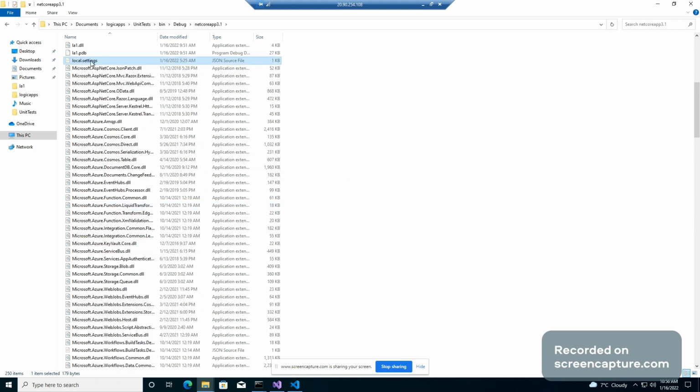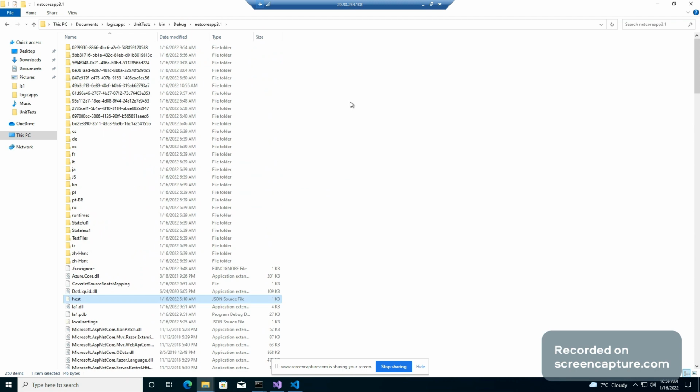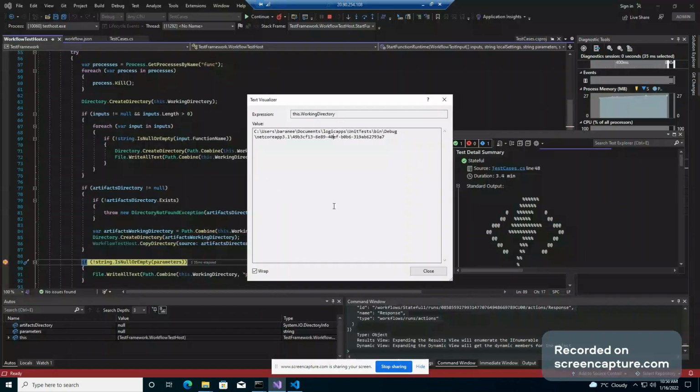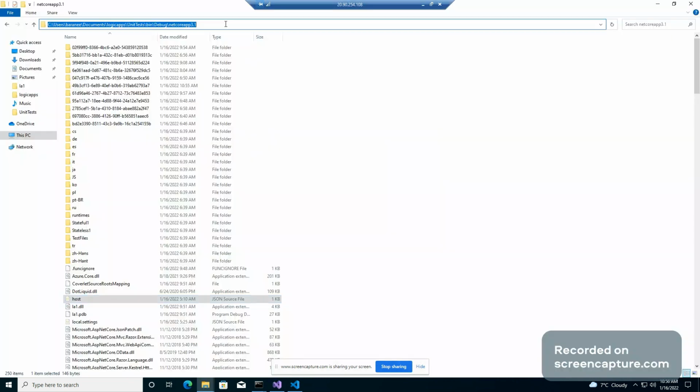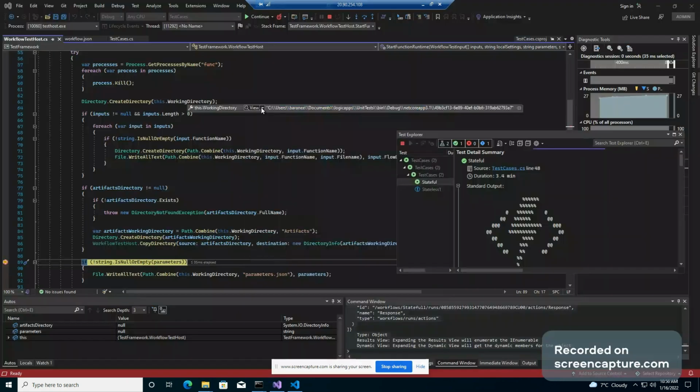See, this is the local settings file and host file. All of it will be copied over from the logic apps folder. It will create a GUID that is a working directory, and let's keep that and see. It will copy over everything here and try to host this directory itself.